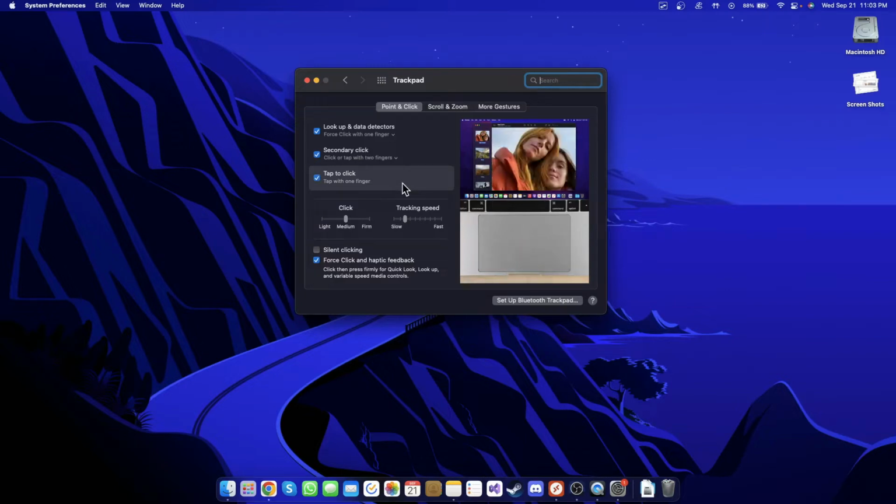What this means is if you tap on the trackpad, it will register as a click. Otherwise, you have to physically click the trackpad, like a hard press, to make it a click. So with this feature, you can just tap on it to make it a click.